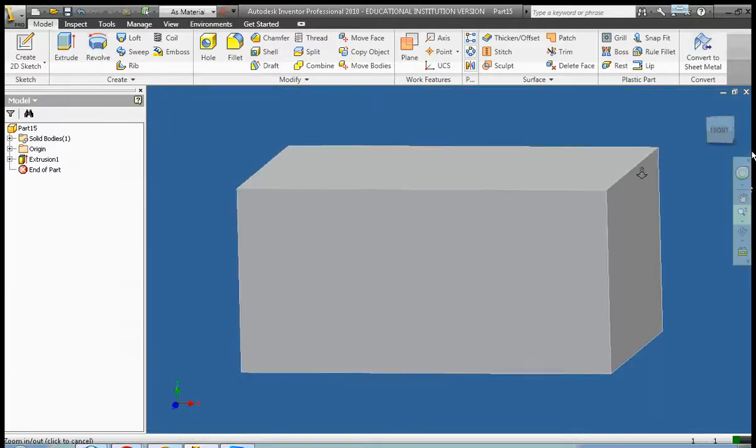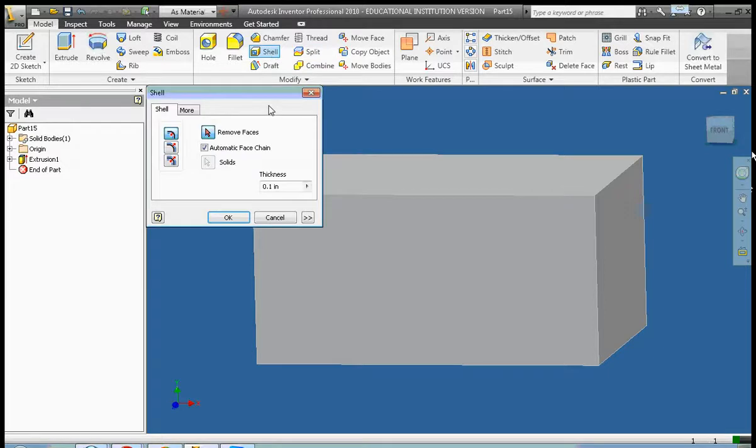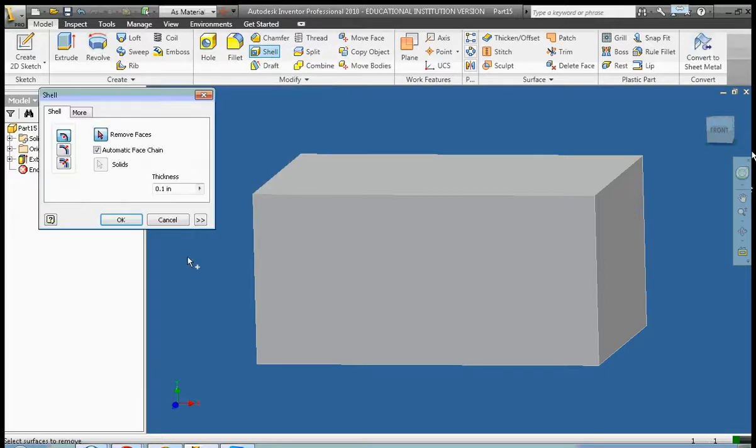We're going to use the zoom tool to zoom out just a little bit. Okay, so the first right click done to get out of the zoom tool, and the first thing we're going to do here is to make our shell. So we click on the shell command, and we're going to go to the remove face, and watch what shell does. I click a face.